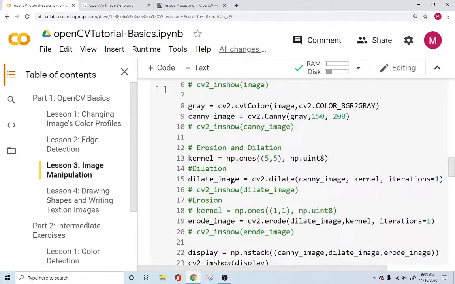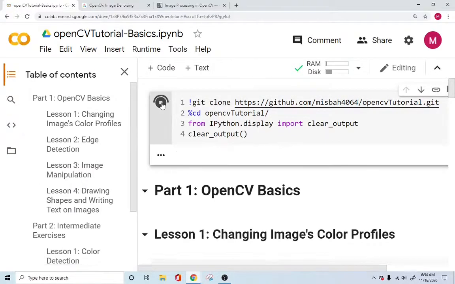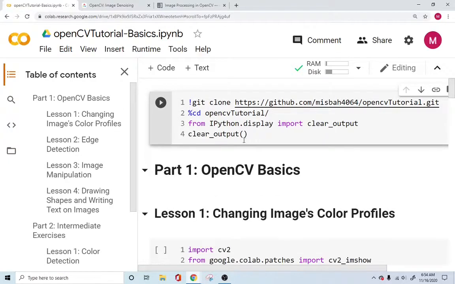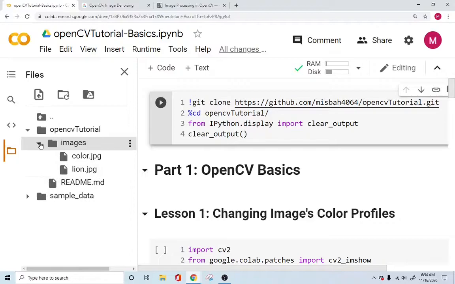Now, in order to run this, once you open the Colab link, you can go ahead and run this code, which is at the very top. It's basically the GitHub clone, and you're just cloning the repository that we need here. So it'll take a few seconds and it'll clone the repository. If you open up this directory folder, you'll have this OpenCV tutorial, and it'll have this images folder. Under images, today we have a new image called lion.jpg.